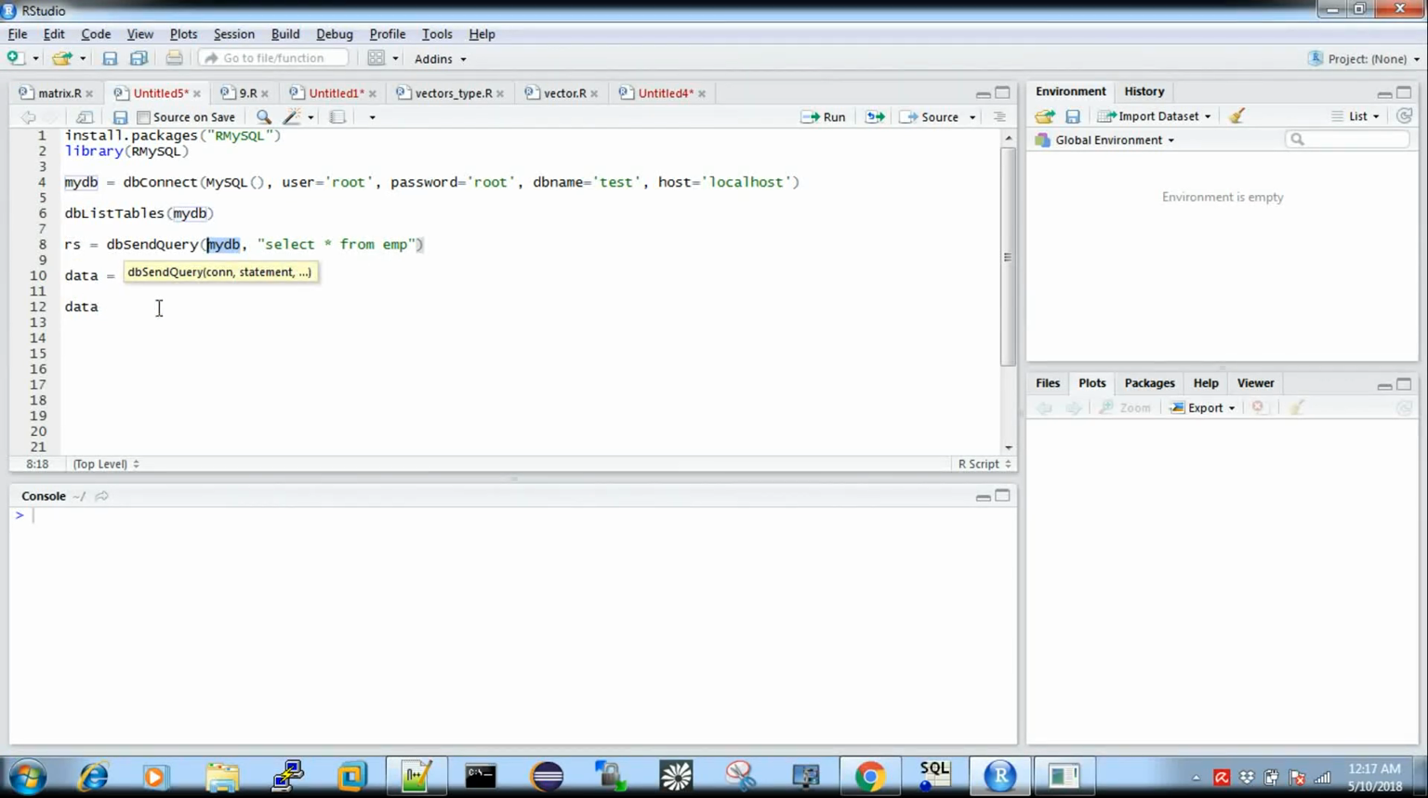Now I have another function called fetch, which will fetch the result of the variable you have specified. I give rs, and then n equal to -1, which means it has to fetch the complete records of your table, whether you have 100 or 200. It's like specifying a limit, but if you give -1, you are not specifying a limit, you need the complete records. So now I am going to execute all these.